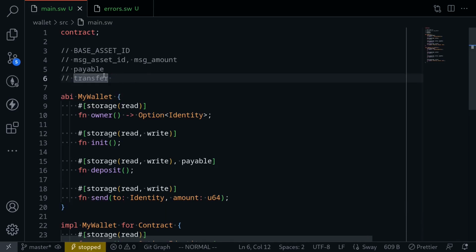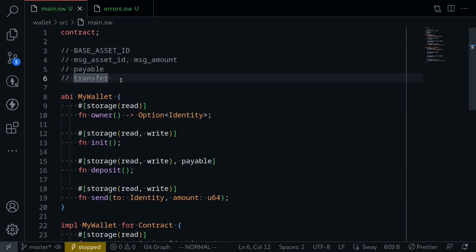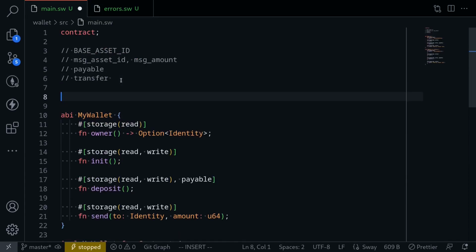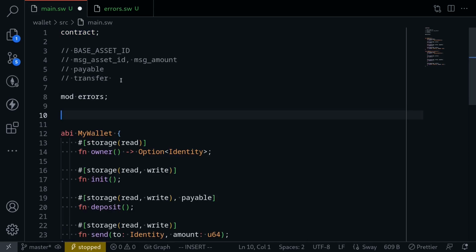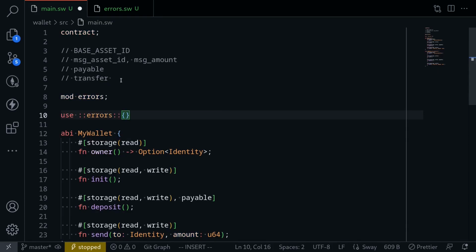So the first thing that I'll do is import the errors that we're going to be using for this contract. Here I've already declared some errors, and to import and use them inside our main contract, we'll type mod errors, and then to actually use it, we'll say use errors::{}, and the errors that we're going to be using. The errors that we're going to be using are AccessControlError, DepositError, and InitError.